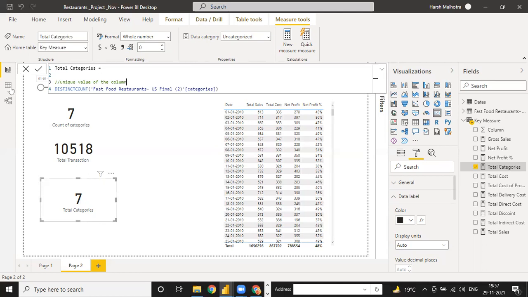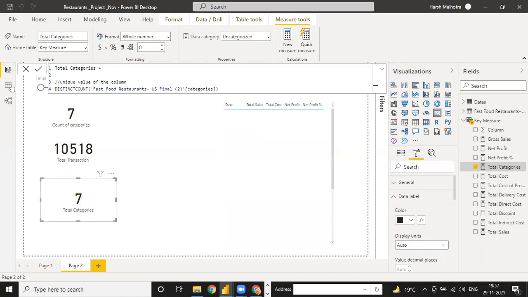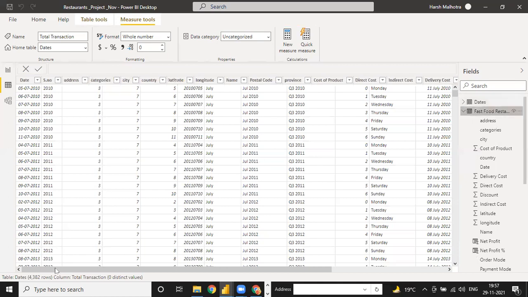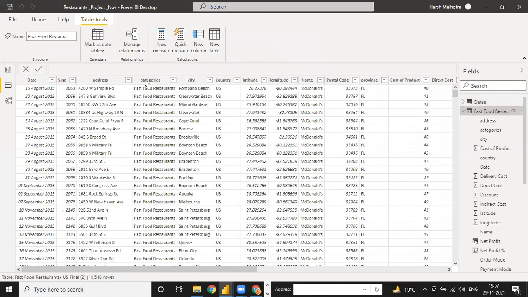So there are many options. Click on this data chart, and one by one we are going to use them. This is your total transaction, this is your total category. Go to this fast food restaurant. So total category is done.